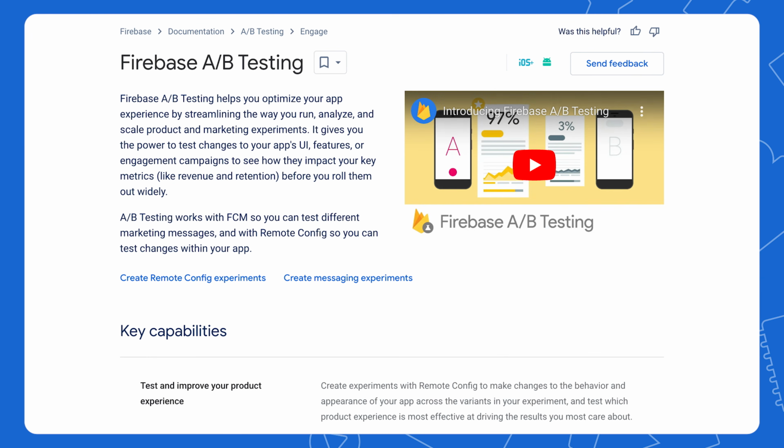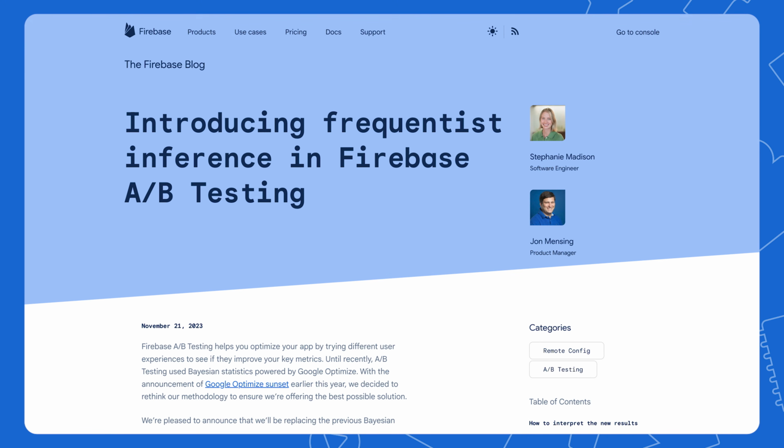Thanks to Firebase A/B testing. From now on, when you run a Firebase A/B test, you'll see your results with Frequentist inference. Your older experiments will continue to run with Bayesian inference until they're complete, and their Bayesian results will continue to be available for you.